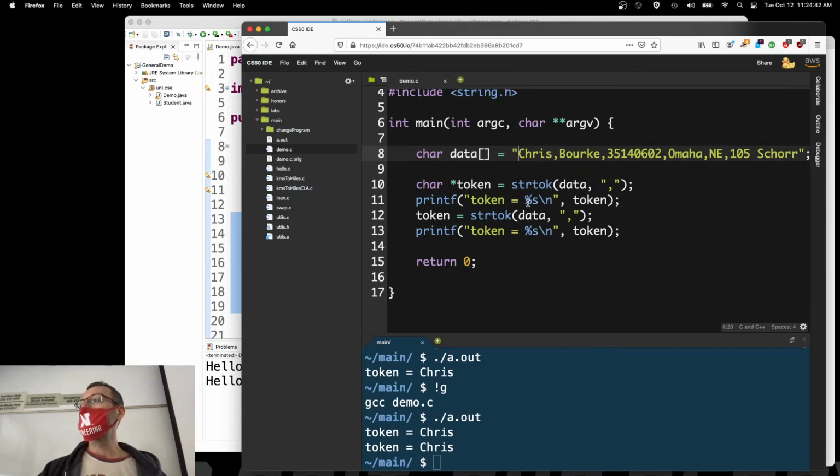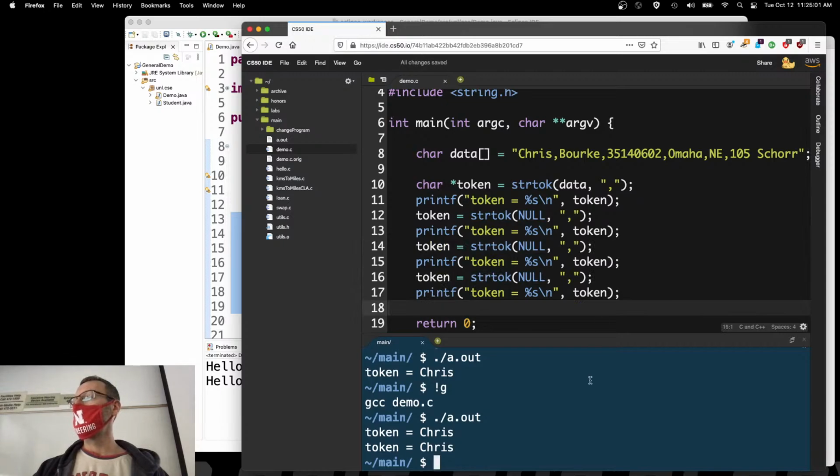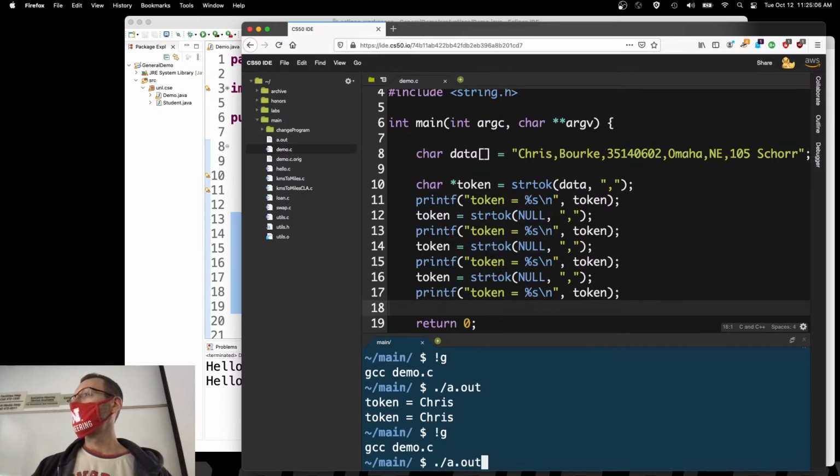Each subsequent call, I need to tell it, continue on the same string. Don't start at the beginning of this string. Start at the next token. And to do that, you pass in null for the first argument instead. Cut, paste, cut, paste. This will end up printing, I do it 4 times here, Chris, Burke, then my NUID, and then Omaha.